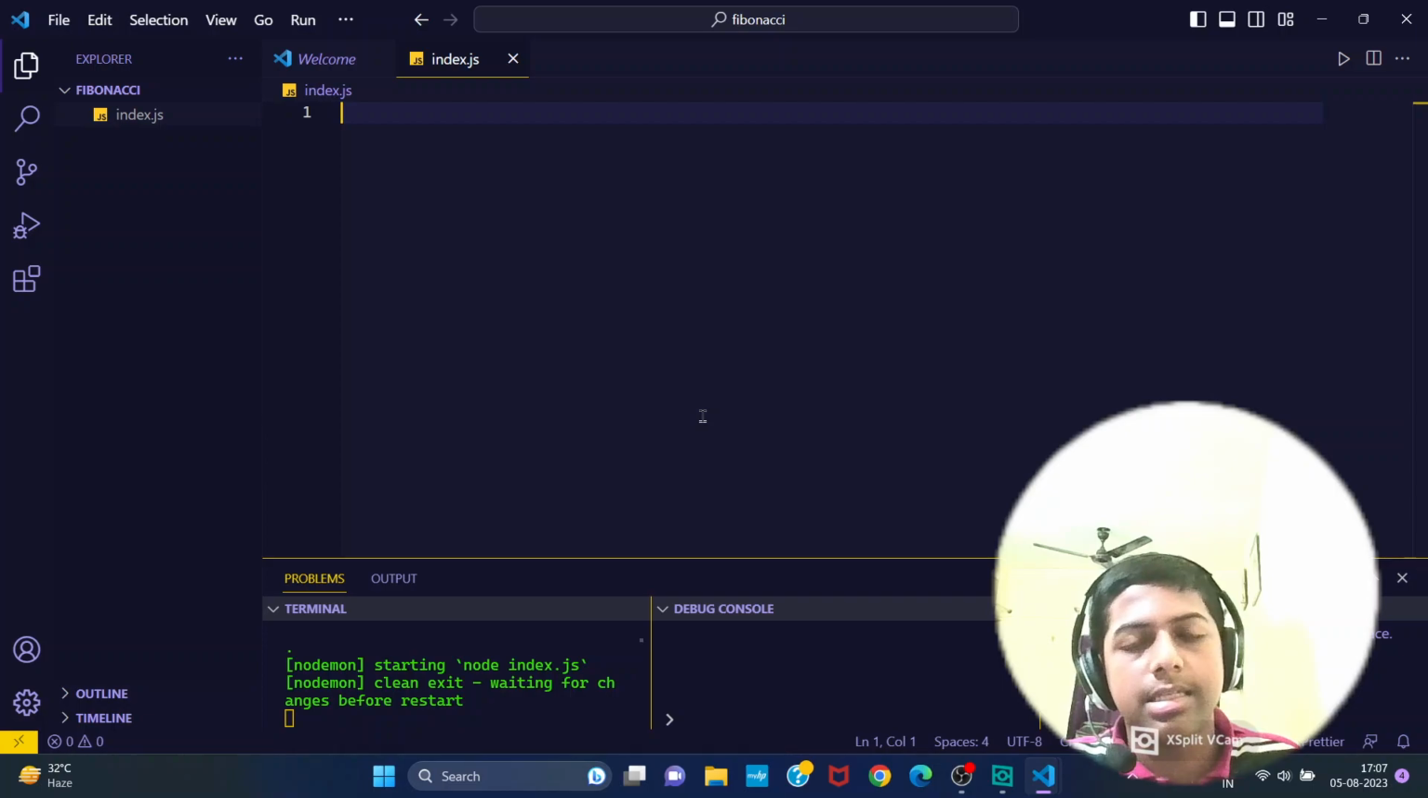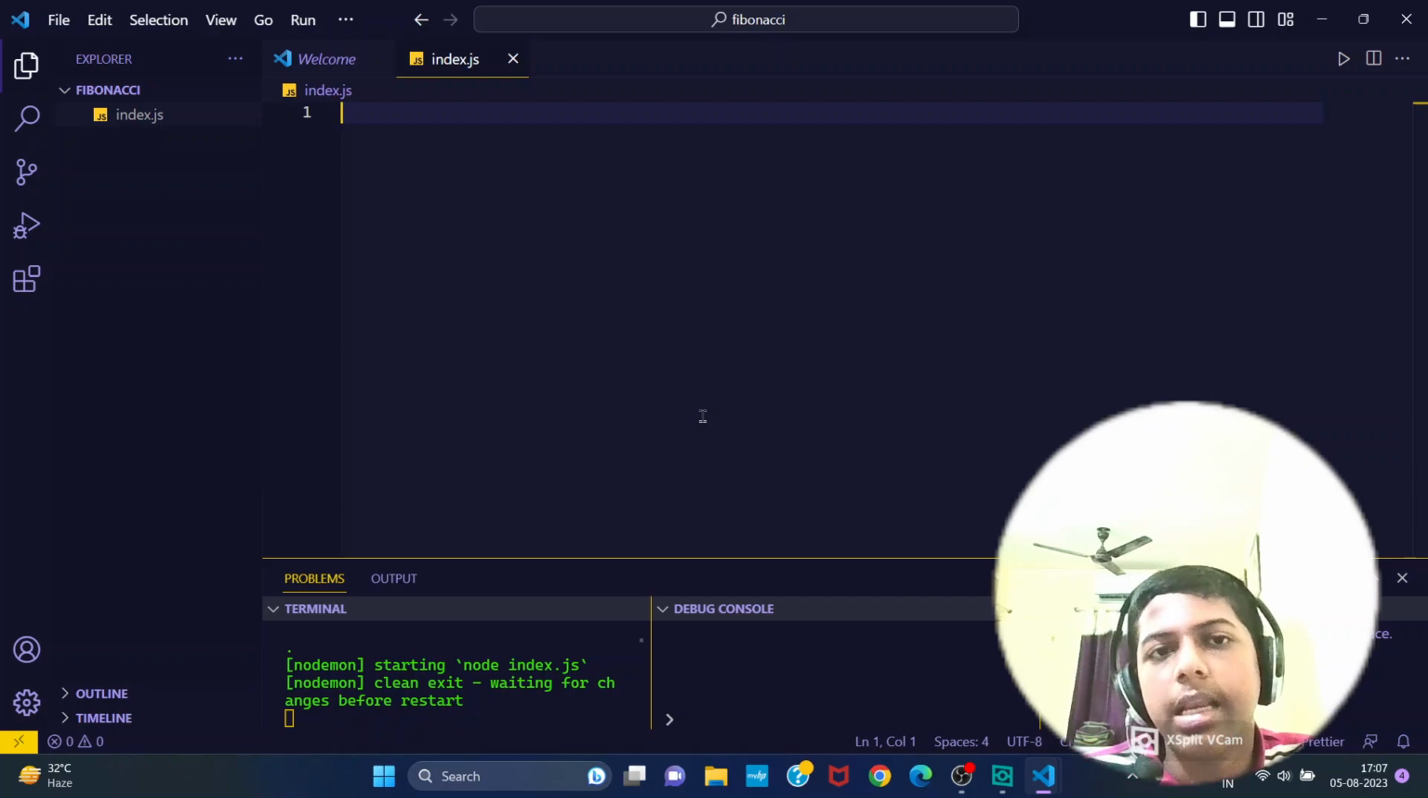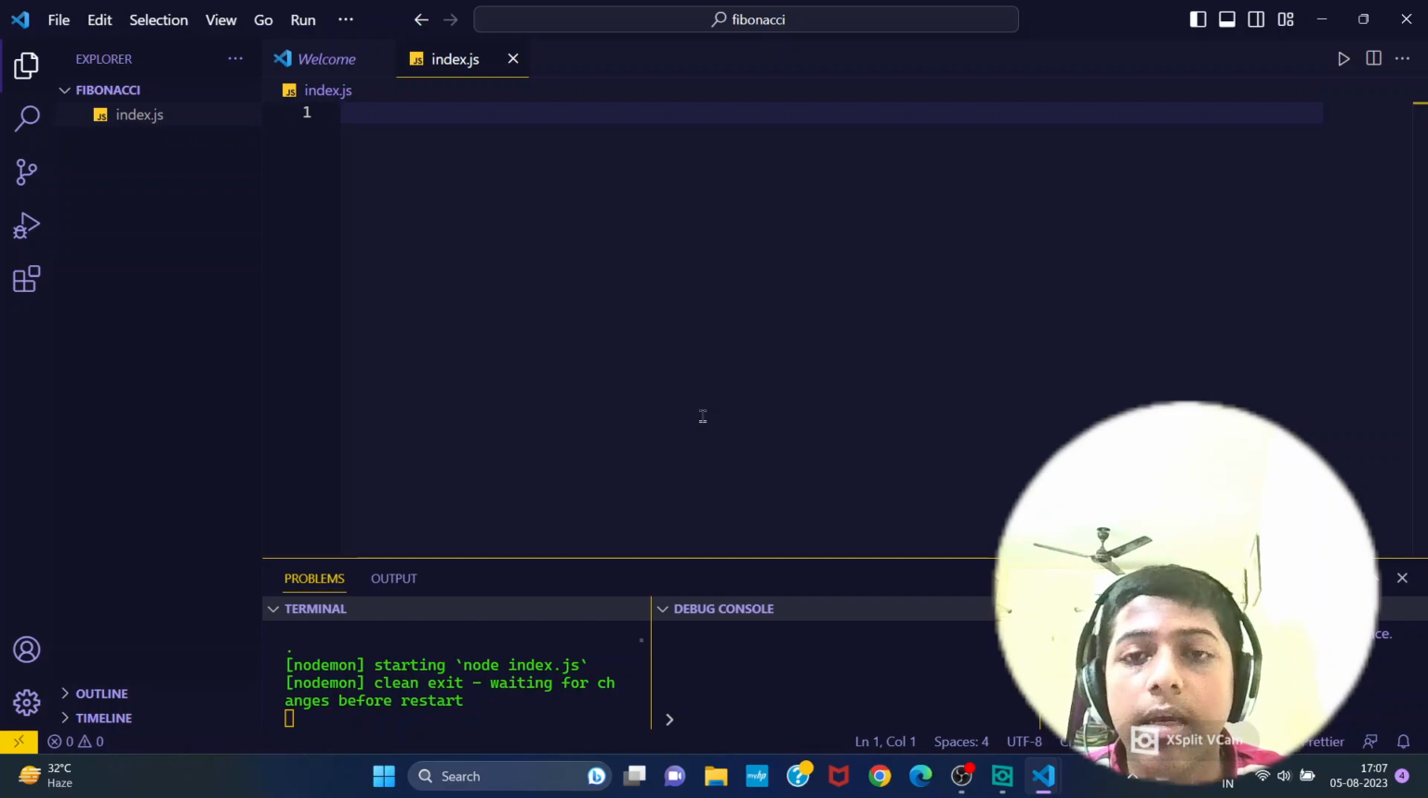So what is a Fibonacci series? A Fibonacci series is basically a kind of series in which the third element is equal to the sum of the first and the second element. For example, let's say we are having a Fibonacci series starting with 0. So the second is going to be 1, so the first two we are having are 0 and 1. The third is going to be the sum of the first two, 0 plus 1, that's 1.